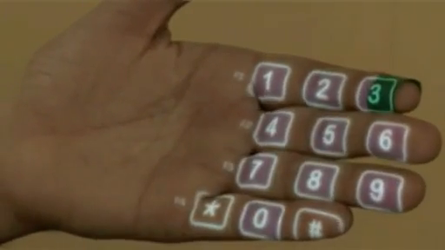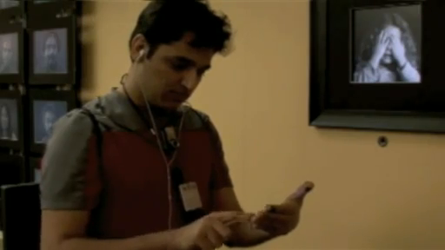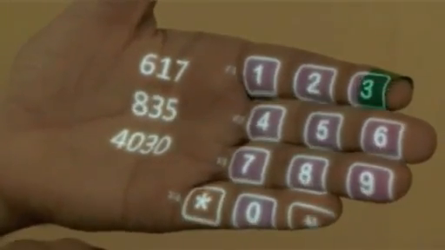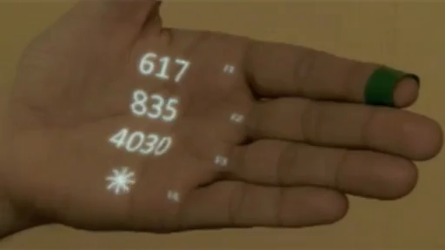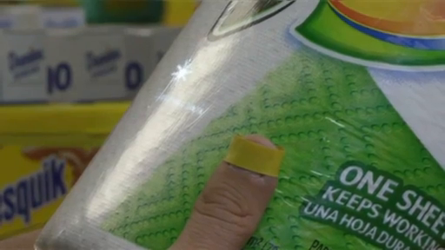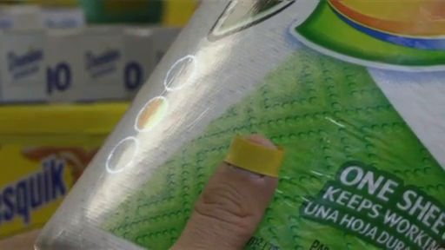And of course, if you don't have any surface, you can start using your palm for simple operations. I'm dialing a phone number just using my hand. The camera is not only understanding your hand movements, but interestingly, it's also able to understand what objects you are holding in your hand.